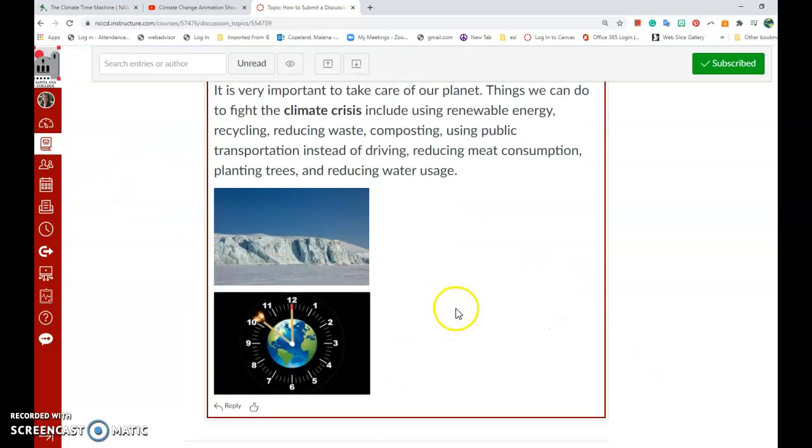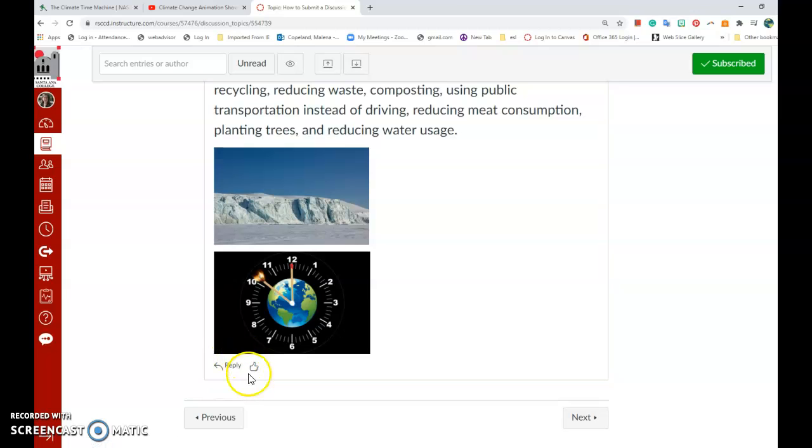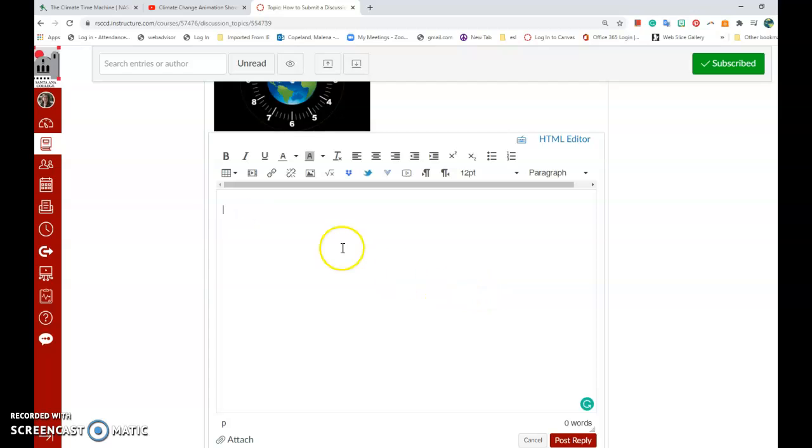Then after that, you can reply to your classmate. To do that, you will click on the reply on the bottom left-hand corner of their post. Make sure you post yours before you reply to one of your classmates. So you'll click on reply, and by the way, you can also like it with the little hand right there. I can like it. Click on reply, and once again, you will type your reply to them in the text box. Sometimes your reply is a question, sometimes it's a comment, sometimes it's a peer review.